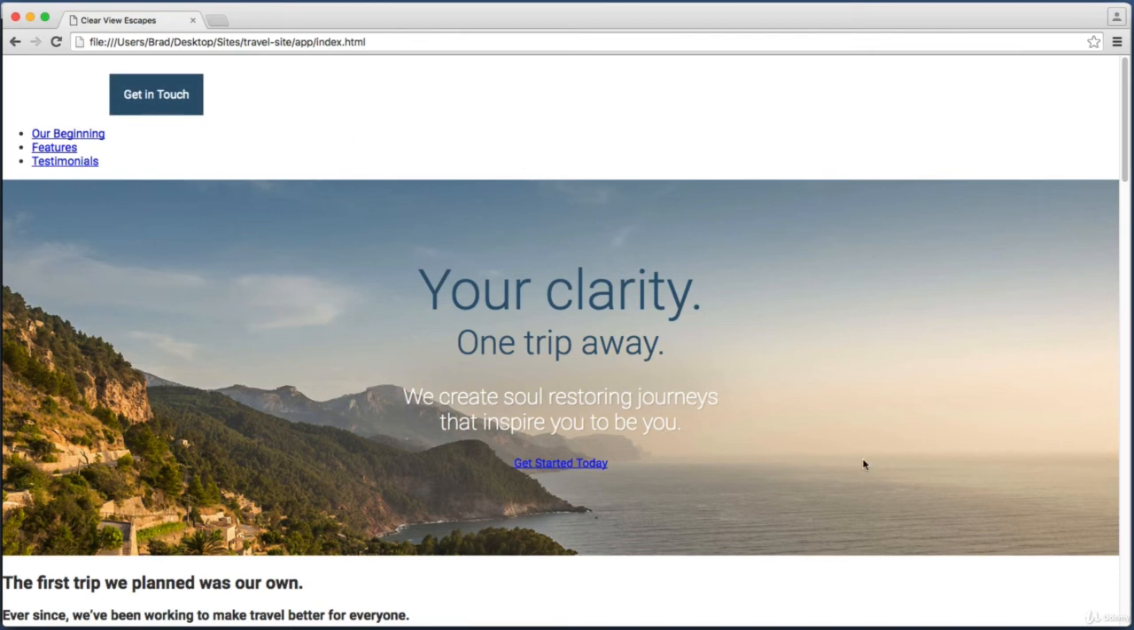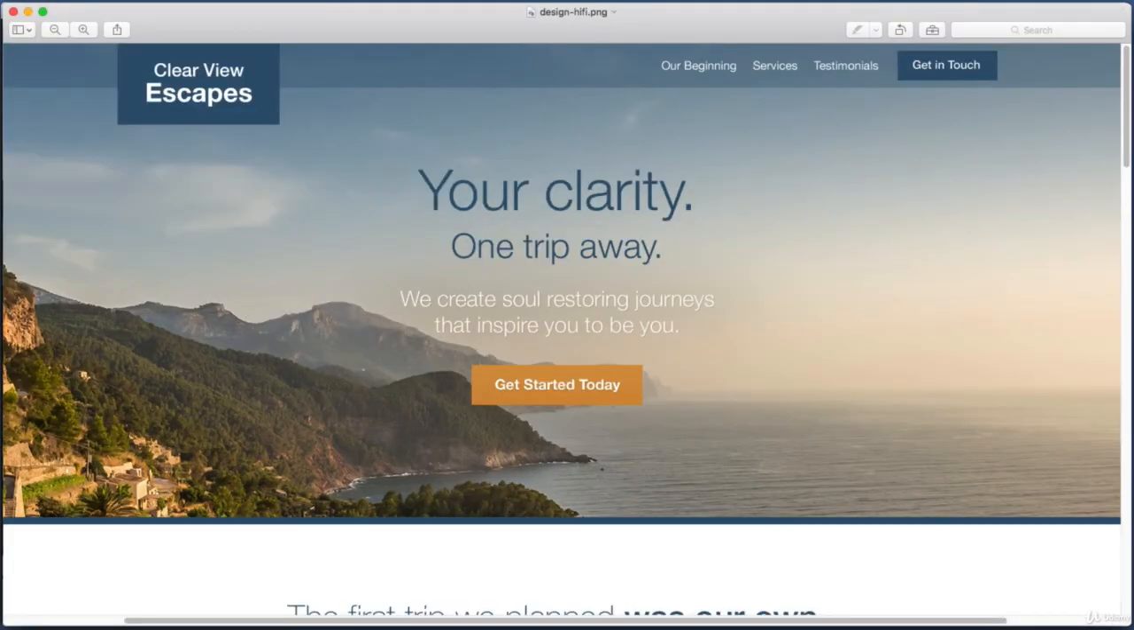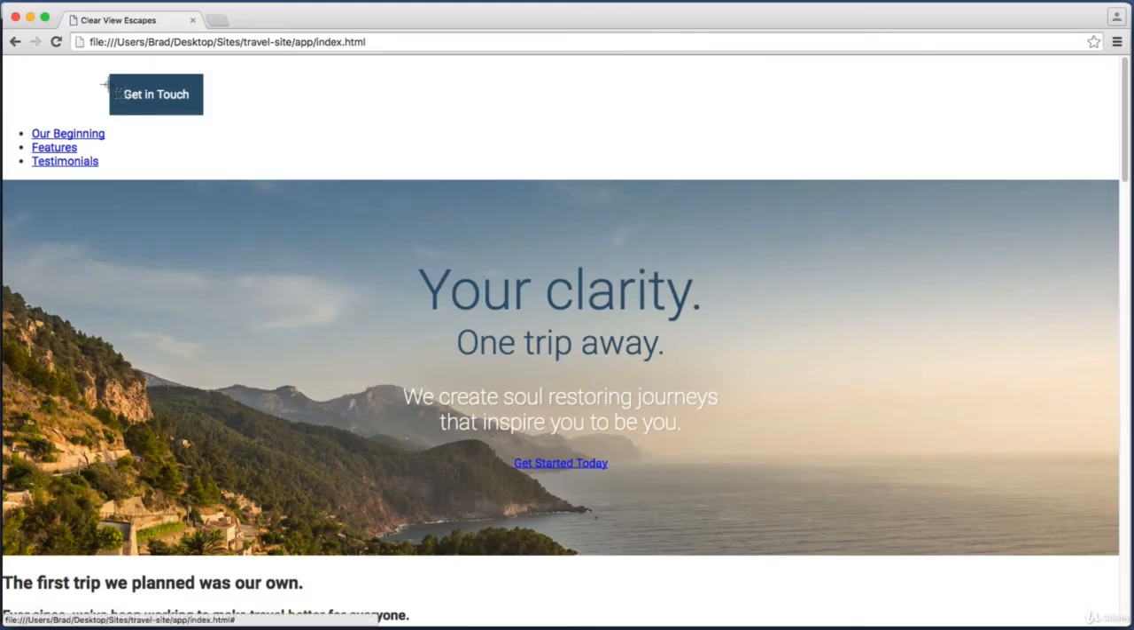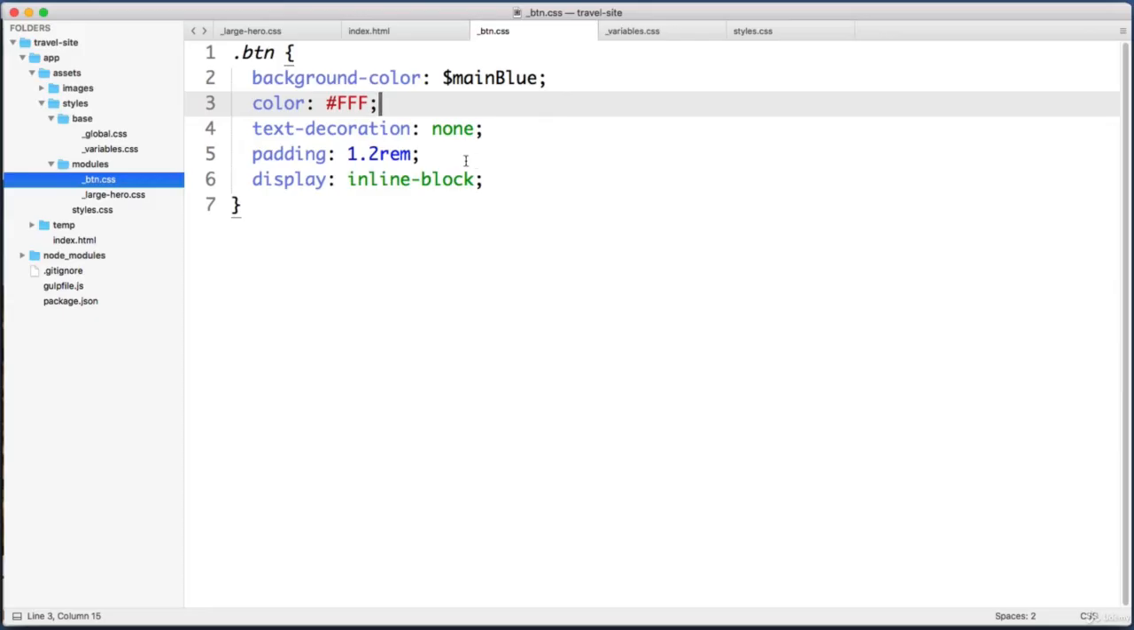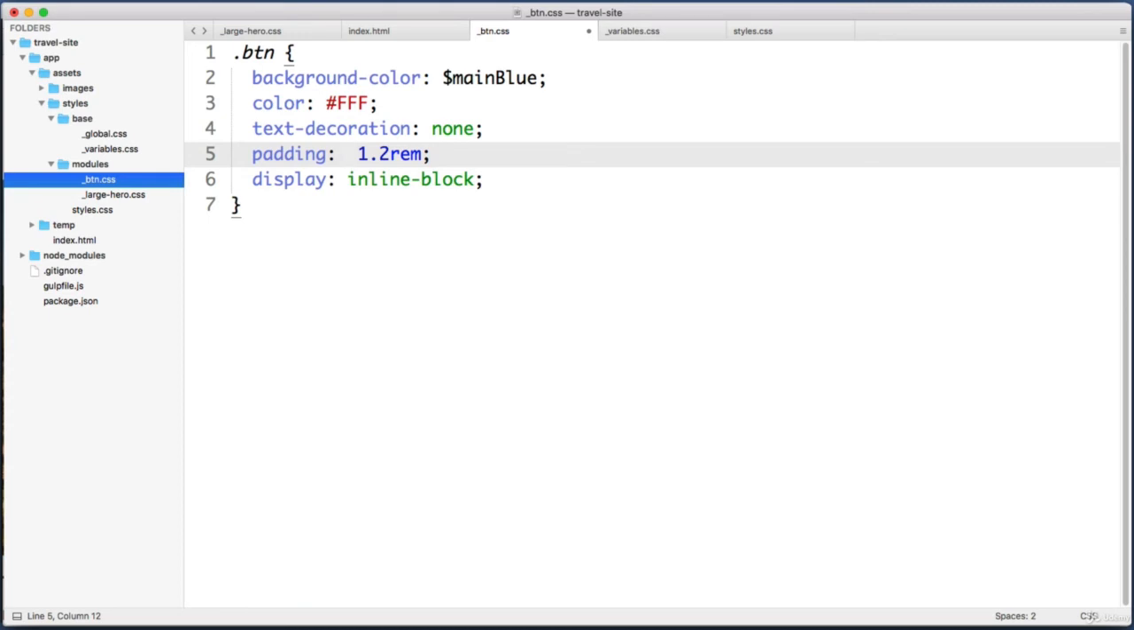So if we compare what we have to the design file, I think that our horizontal padding looks good, but I think we have too much vertical padding. So in our CSS, we can use CSS shorthand. So first we provide a vertical value. So if 1.2 rem was too much, let's try 0.75 rem. This will be used as the top and bottom padding, and this will be used as the left and right padding.